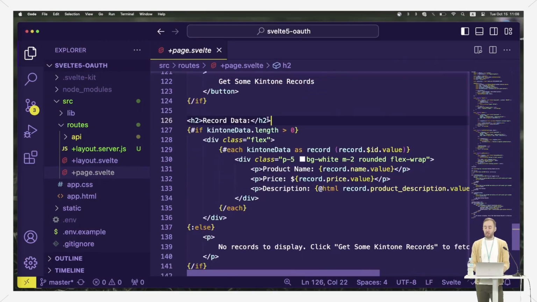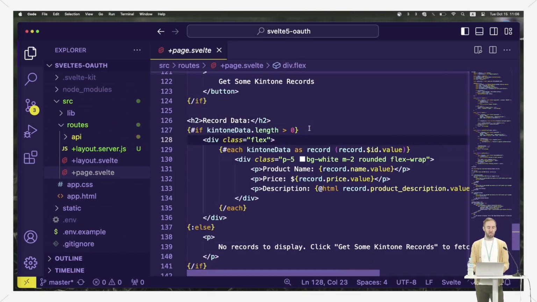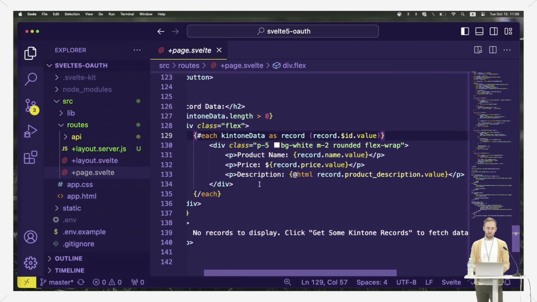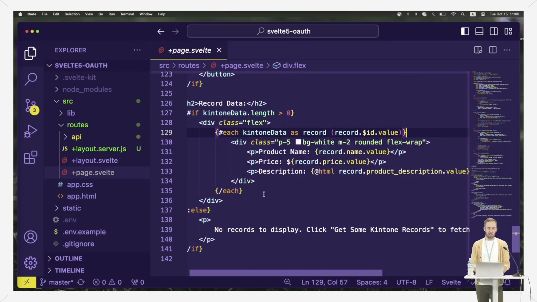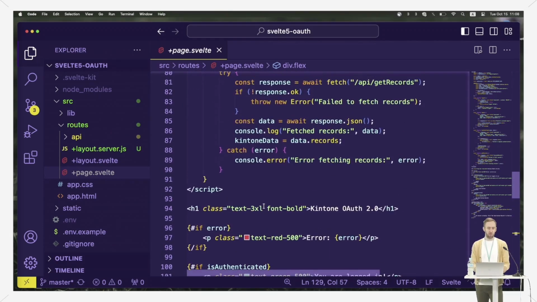But basically, when we get our Kintone data, that is a reactive variable using the Svelte 5 syntax of the state variable. And basically, we're going to loop through. And each loop in Svelte is written like this. And in React, it'd be like map. You'd map through your array. Here we have each Kintone data as a record in our database with a key of record.id.value. Just display the product name, which I had in my database as product name, product price, product description, right? So just display one of those for each record in my database. Otherwise, if there's no data, just say there's no records. So you should click and get some records, right?